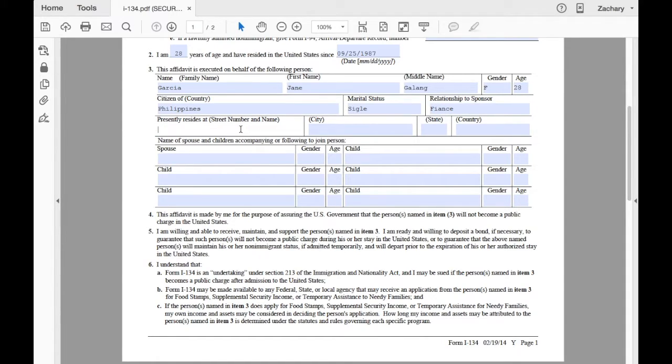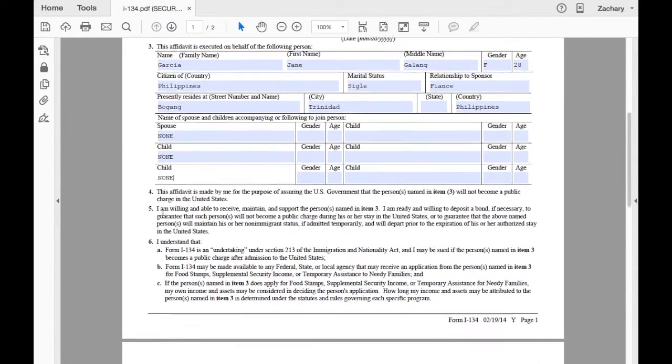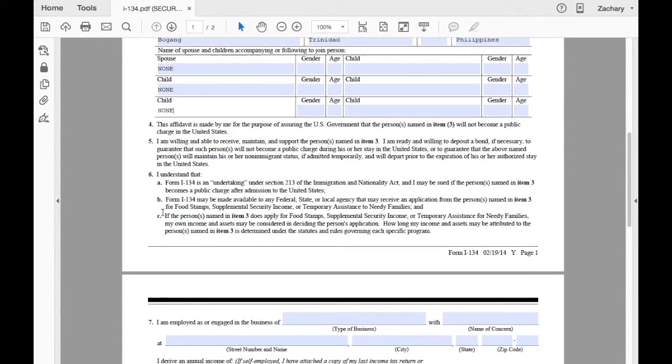Presently resides at street number and name, so Bagang, and then the city, Trinidad, state, you don't have one, country, Philippines, okay? And then she has no spouse currently, no children, so we're just going to put none, none, and none. Okay, and please read lines 4, 5, 6. Okay.